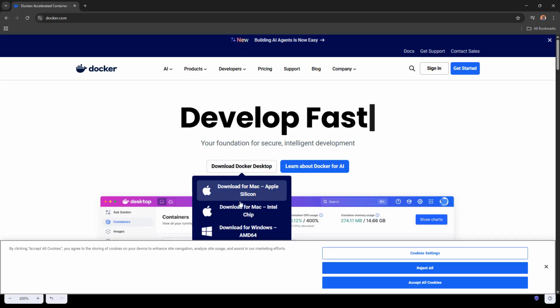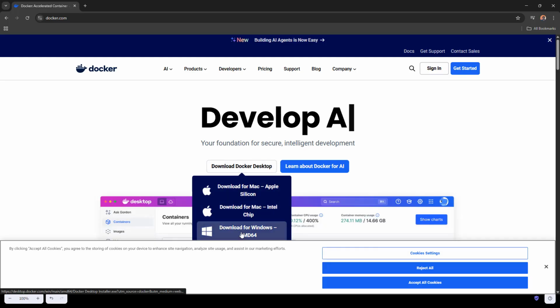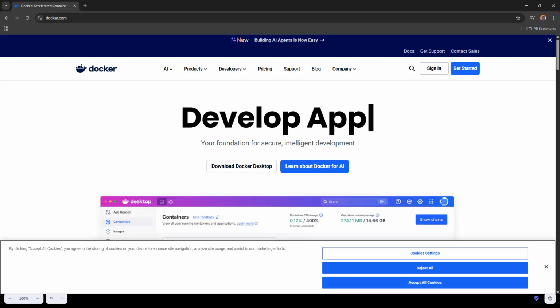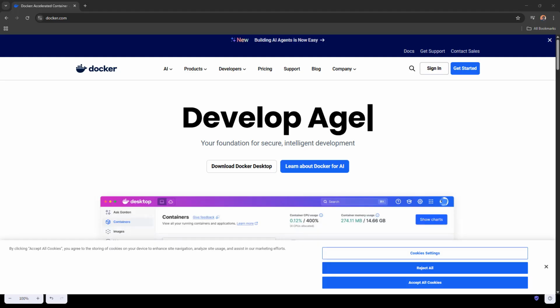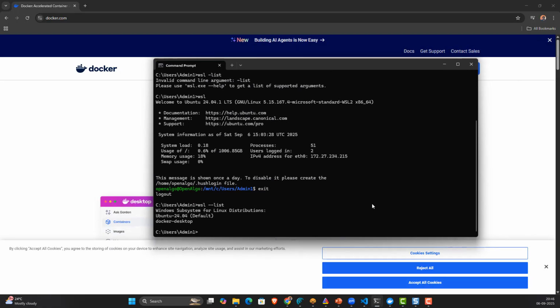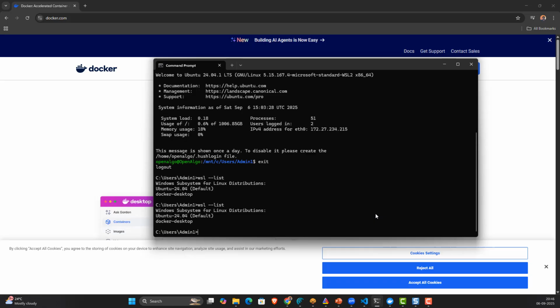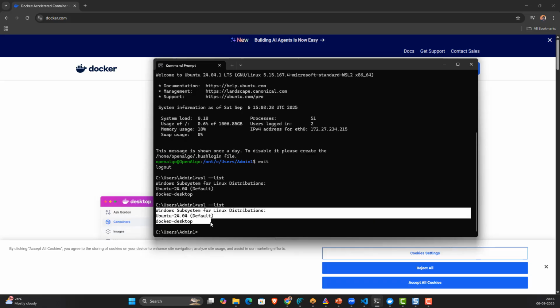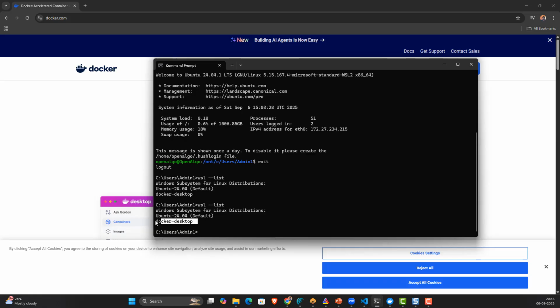Maybe if you are using Windows, what you also need to do is first install WSL. The command wsl --install will install it. In my case, I had already installed it. If you run wsl --list, you should be able to see the Windows Subsystem for Linux distributions. Under that, you'll find docker-desktop as well.